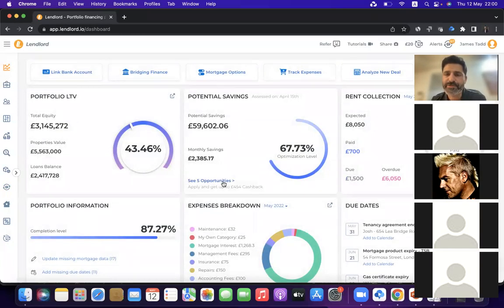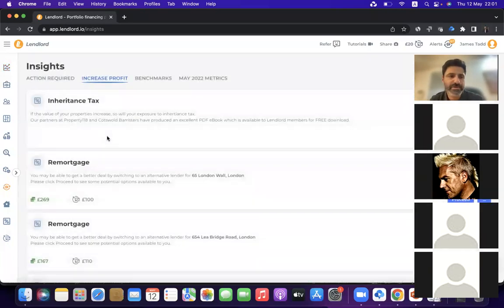And it also takes into account the early redemption fees. So if it's not worth it to remortgage now, you will not see the recommendation. But let's say that even if you pay the penalties, it's still worth it to remortgage, you will see it here. So this was a brief overview of our mortgage services.